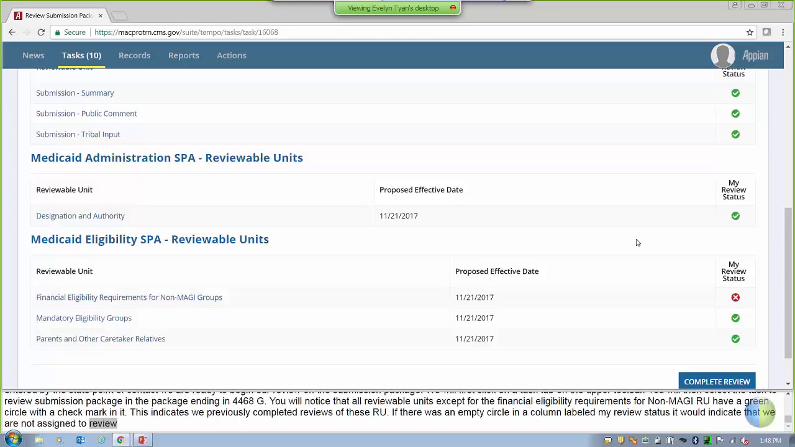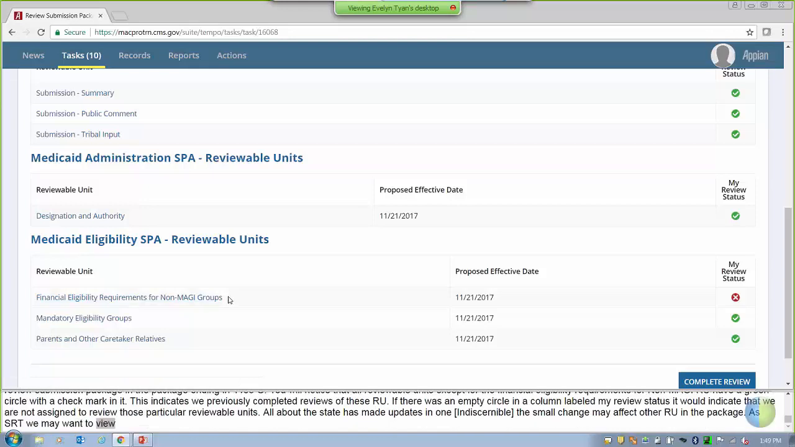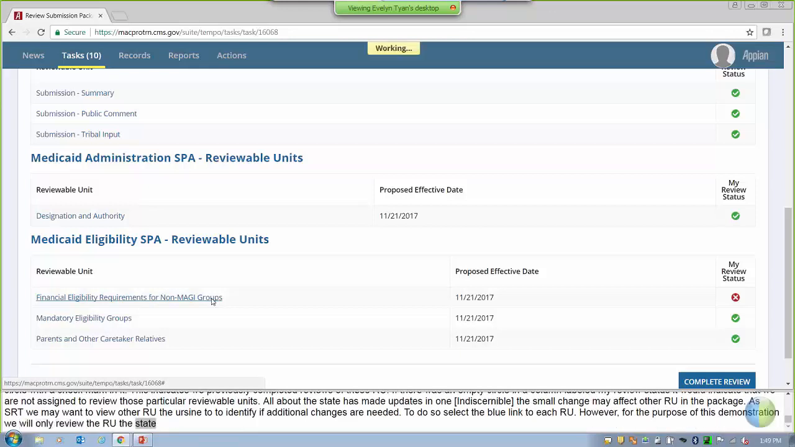Although the state has made an update in one RU, the small change may affect other RUs in the package. As SRT, we may want to view other RUs we are assigned to identify if additional changes are needed. We would do so by selecting the blue link to each RU. However, for the purpose of this demonstration, we will only review the RU that the state has changed for the clarification process. Let's click on the financial eligibility requirements for non-MAGI groups reviewable unit.